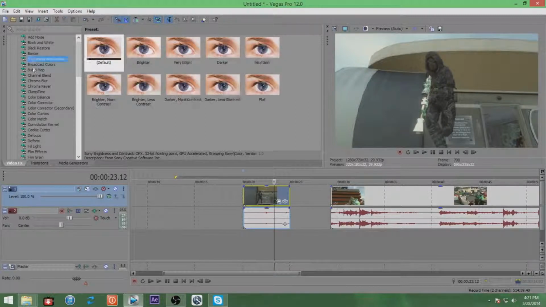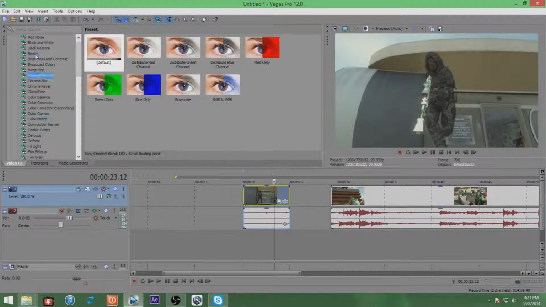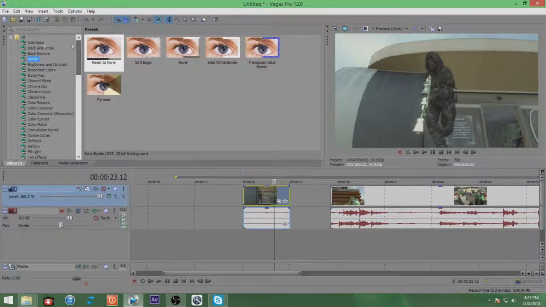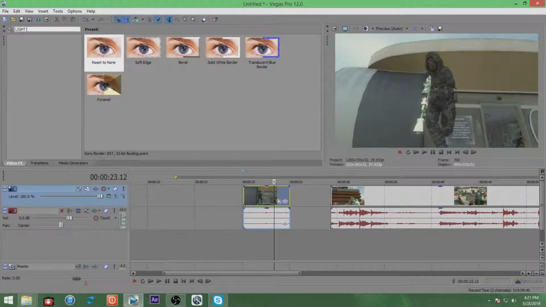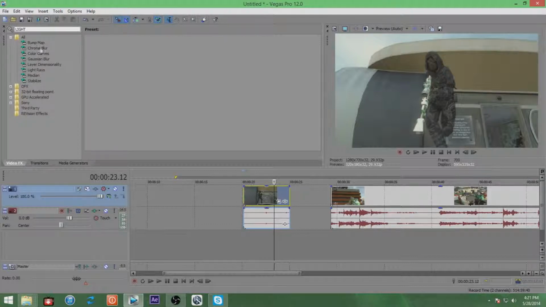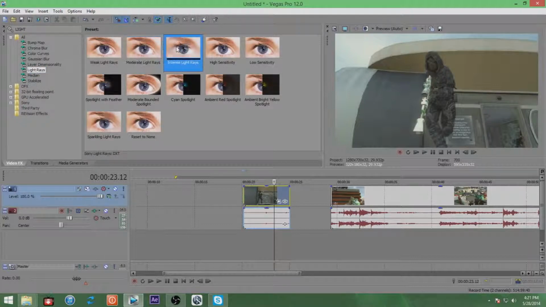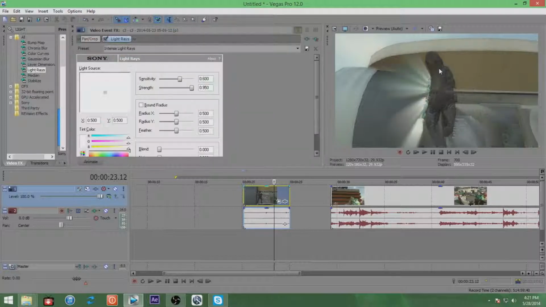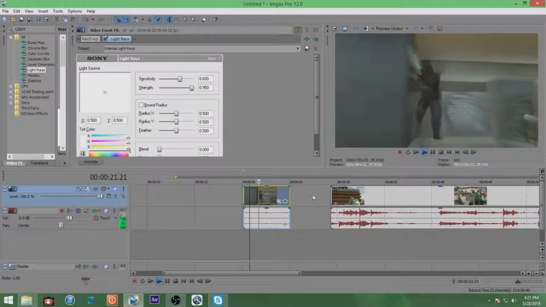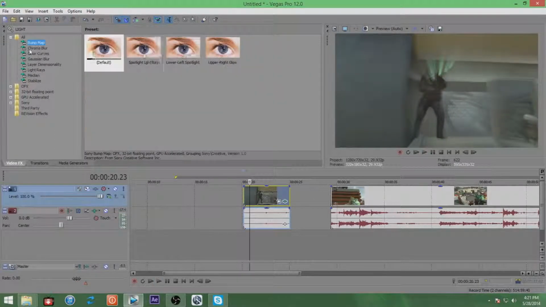Your video effects over here, these are all of your effects you can put on a clip. Like you could put light rays, which is what I use. So I have light rays on a clip. You take that clip and you make it look like that. You have light rays on it. See? That's just, we'll get into those more later.